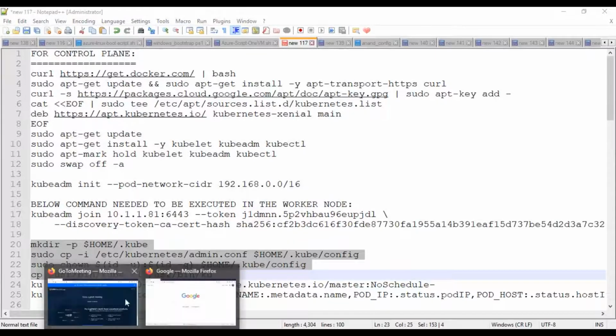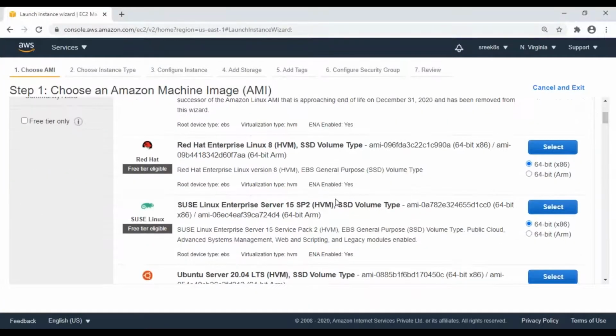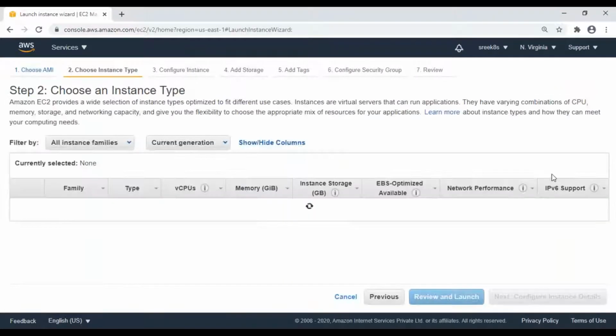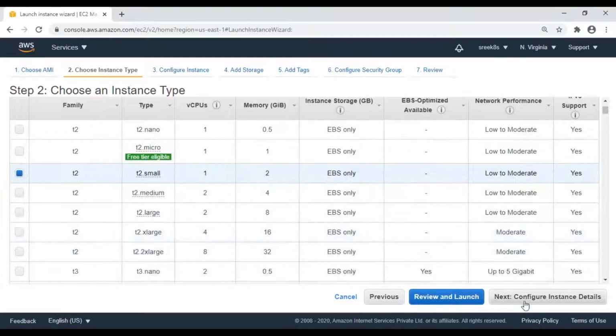So let's do one thing. Let's set up an Ubuntu server, by the way. I'm going to take 18.04, select this, and let's use a T2 small. T2 micro will also do the job, but I want to be a little faster.